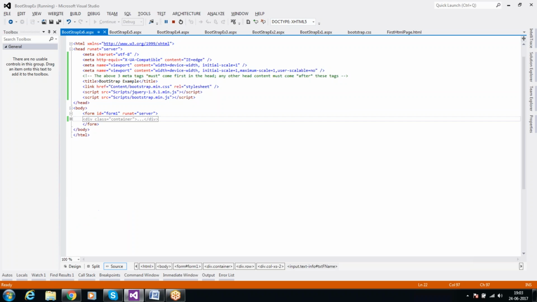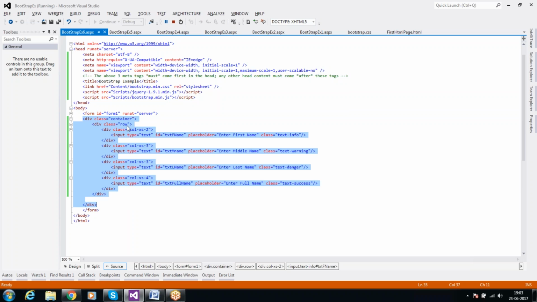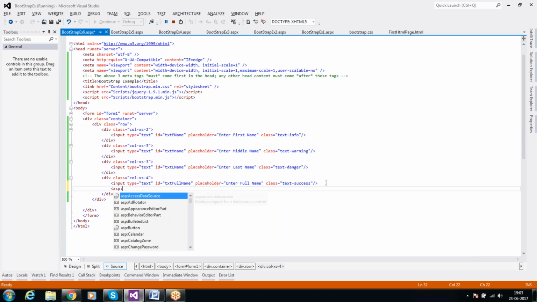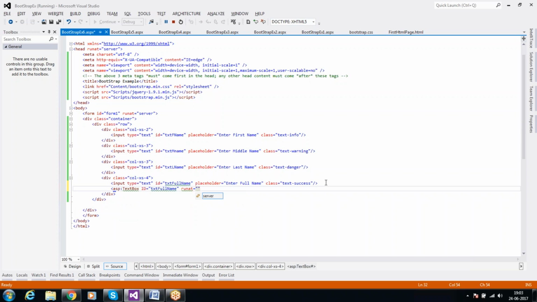Okay, this is my parent tag. My parent tag contains a row. Row contains different numbers of columns. So this is the way we are going to use a control instead of input. Here I would like to take one of the ASP controls. So ID equal to txtFullName, runat equal to server.